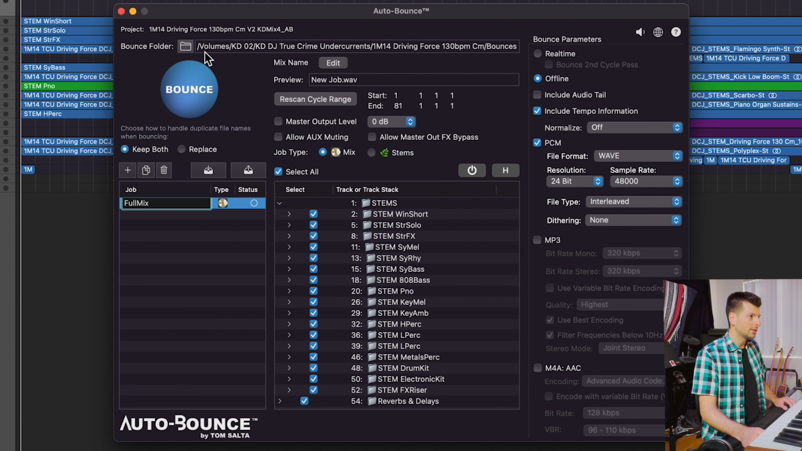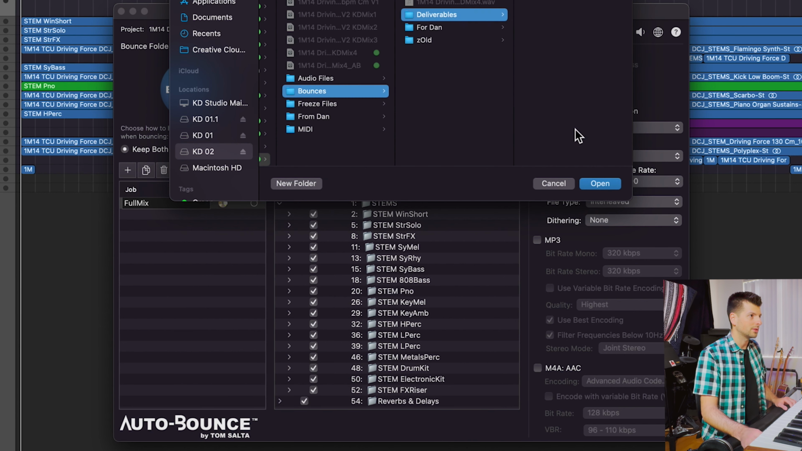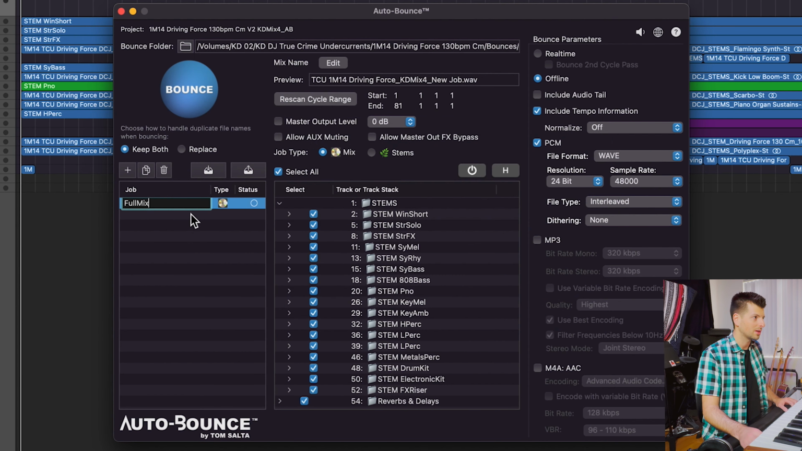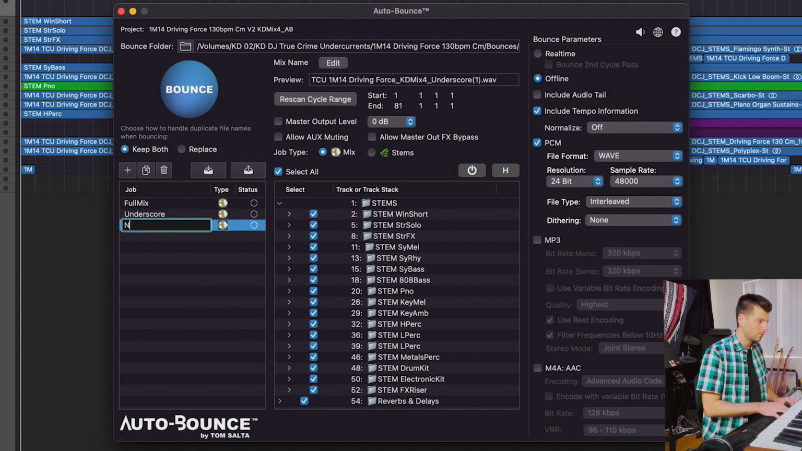So select your location, deliverables, project title, queue number, track name, and then my mix, which is 4. So it's going to save this, and then the job name, which I'm starting out with full mix. And then I need to come up with an underscore mix, and then I need to come up with a no drum mix, and then I also need to come up with a cello stem.